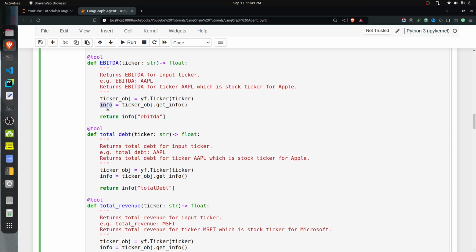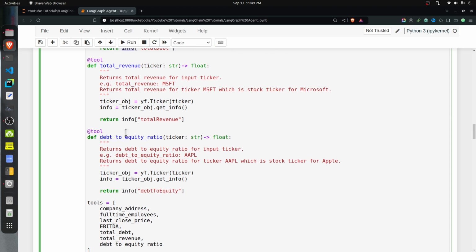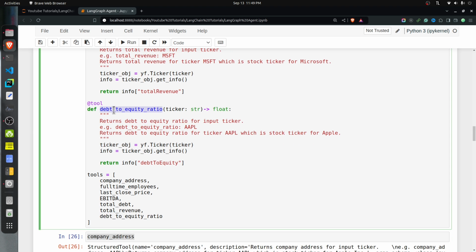We retrieve the info dictionary, and in this info dictionary, there is a key named EBITDA, which we can use to retrieve the EBITDA of the input stock. In the same way, there are the next three tools. Total debt will be used to retrieve the total debt of the input ticker, and that is also available through the info dictionary. In the same way, we can retrieve the total revenue through the total revenue key of the info dictionary. And debt to equity ratio is available through the debt to equity key of the info dictionary.